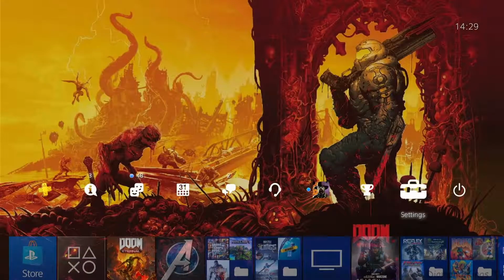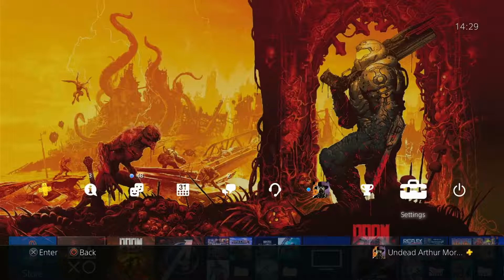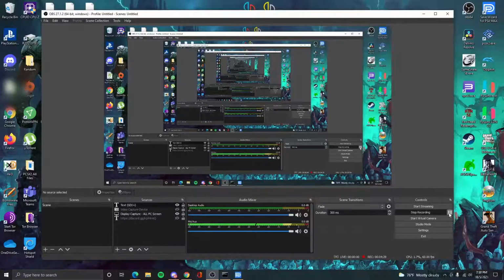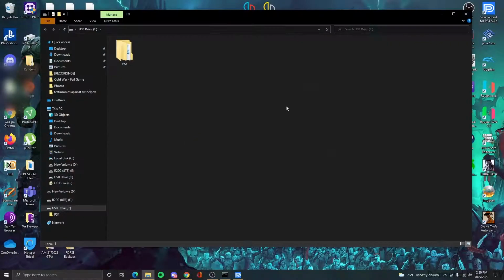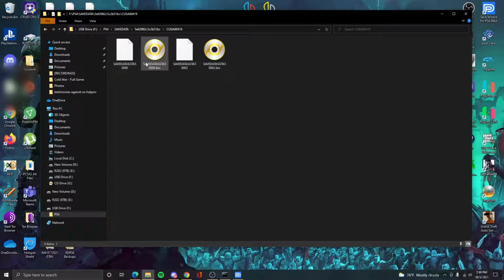Okay, I'm going to switch back over to the computer. So we're going to plug in the flash drive to the computer and open it. You should see a file structure system: PS4, save data, then the user profile, and then the game.